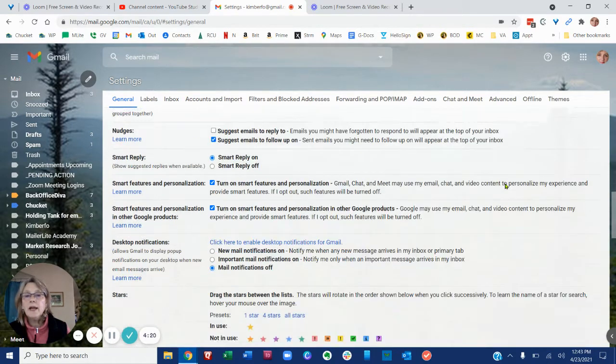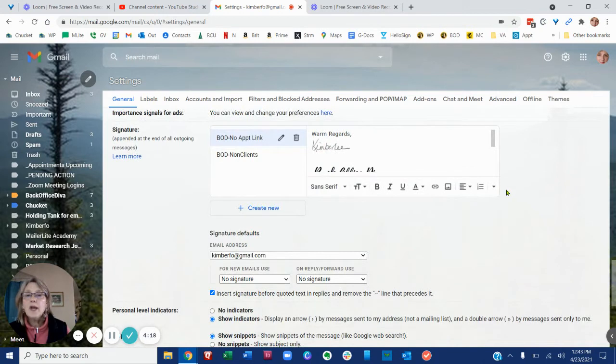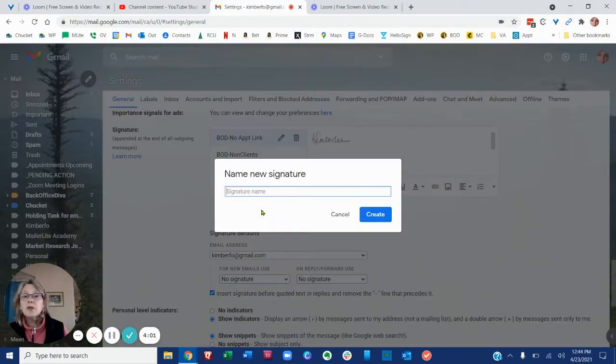And you want to scroll down about 3/4 of the way down and you look for the signature area right here. Okay. So as you can see, I already have several signatures right here and they're all locked and loaded. But to create a new one for yourself, you can click on the create new and you want to give it a name, and I would suggest some sort of descriptive name so that when you are adding it to an email it's easily recognizable. So for these purposes I'm just going to add the name demo.